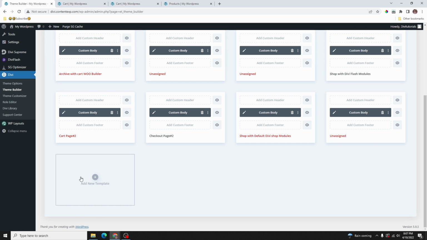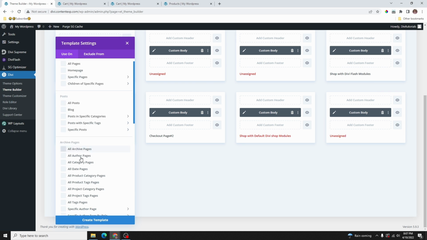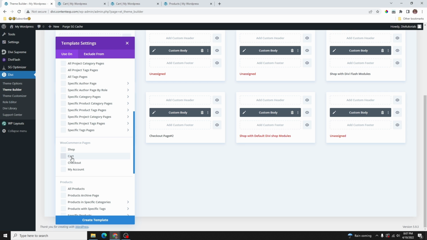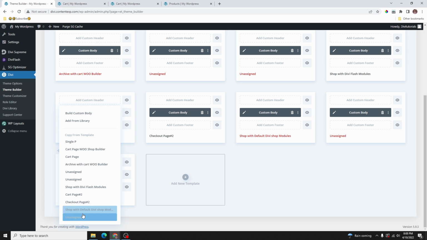So from here, all we need to do is to go ahead and click on Add a New Template, and then we are going to select what we are creating the template for. So in this case, we are creating the template for the cart page. Go ahead and select the cart page and then click on Create Template. So now that we have a template for our cart page, we can go ahead and add a custom body for that template. So from here, you can copy a template from your other pages or you can add from the library. But in this case, we want to create a custom body. So go ahead and click on that.